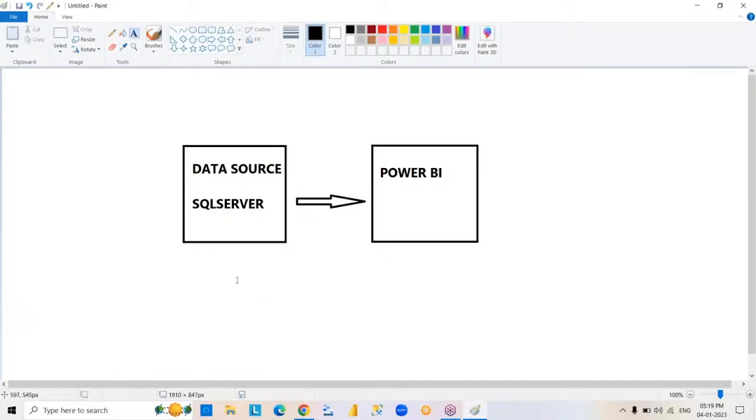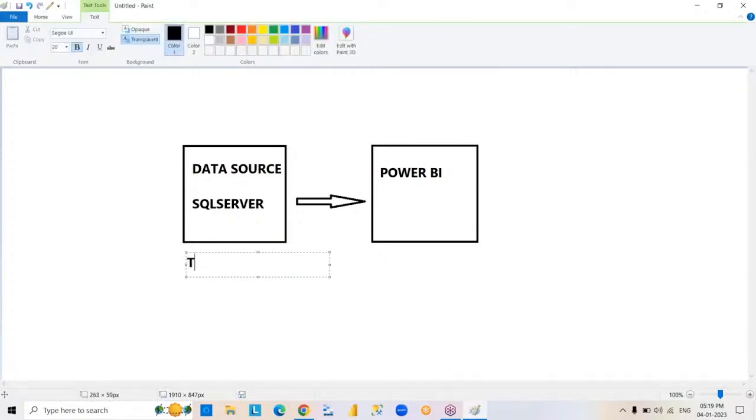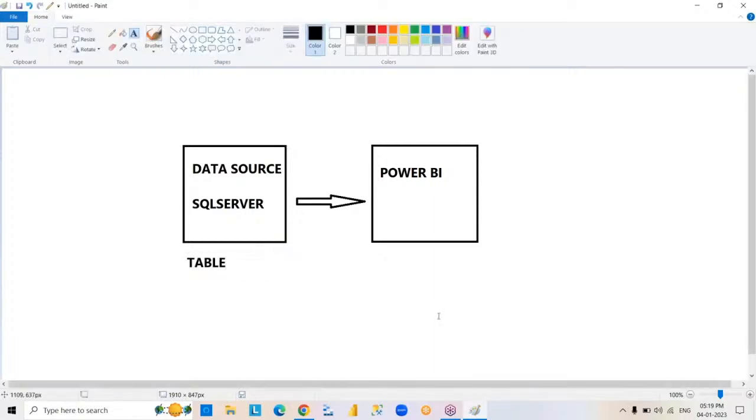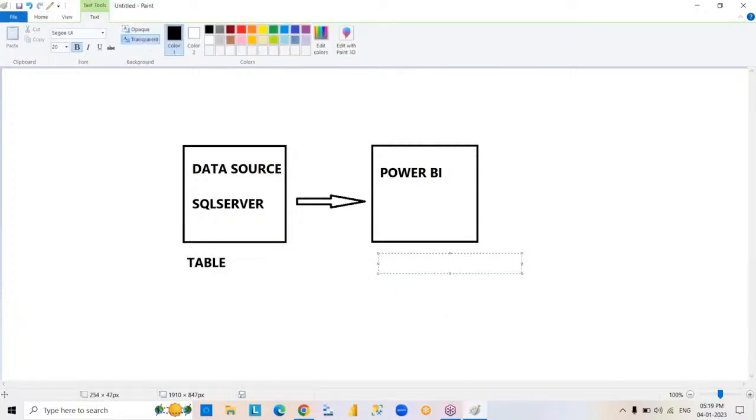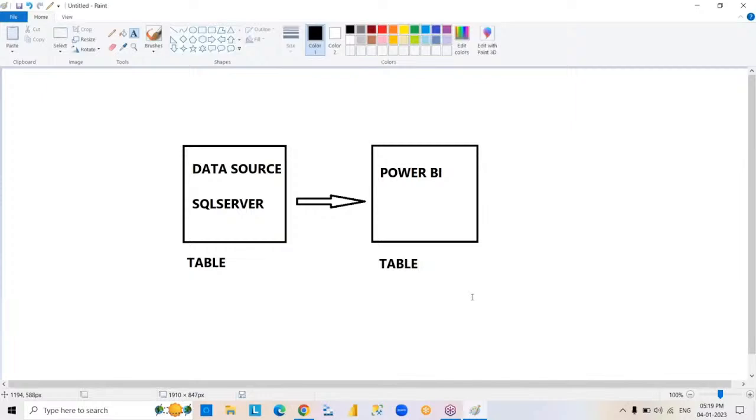So I said data source is SQL Server. What is SQL Server? Microsoft RDBMS database. How data is going to be stored in a Microsoft RDBMS database is in tables format. Maintain clarity. So you are going to copy data from data source to Power BI. Means you are going to copy tables from data source to Power BI. Clear? Even in the Power BI environment also, data is going to be stored in the form of tables only.